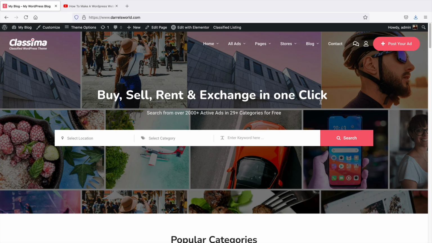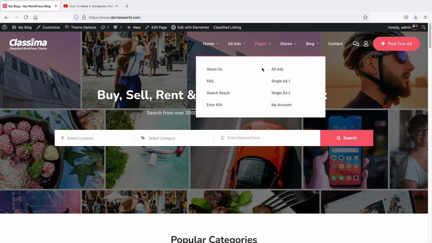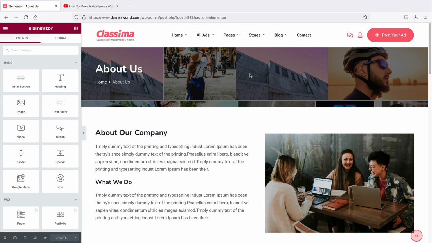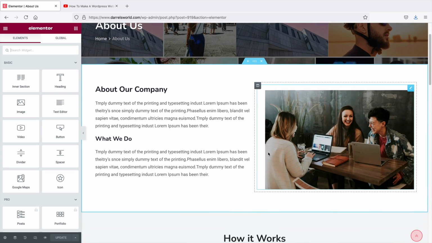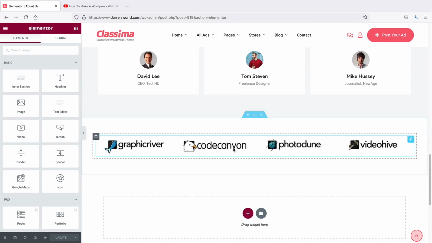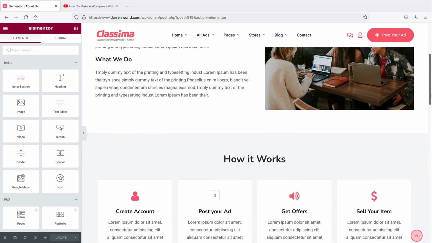Now that we've actually talked about the builder, let me quickly go ahead and talk about how to add pages and add them to the menu. So here we have all of these pages, right? And if we go to these pages, like for example, the About Us page, you can click on Edit with Elementor and you can design this page again the way you want. So here we have the About Us page, and then you can go ahead and design and customize the About Us page to your liking. Just like we did on the home page, you can do this on every single page that you want.